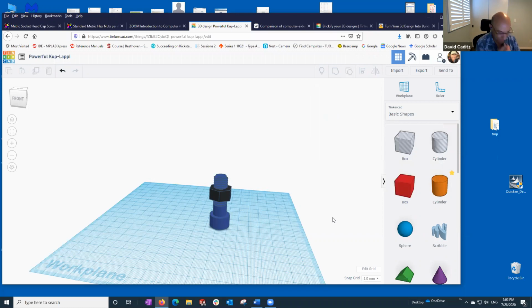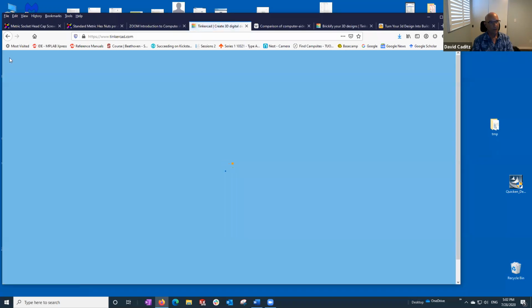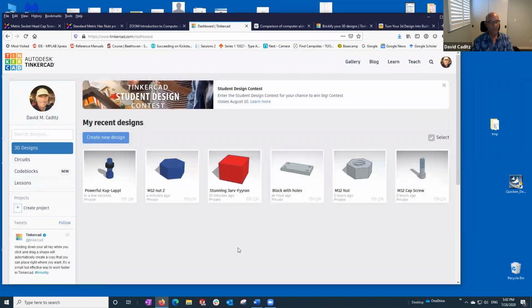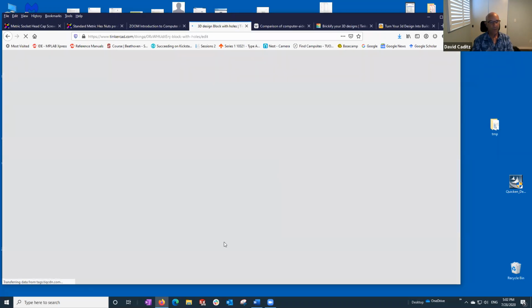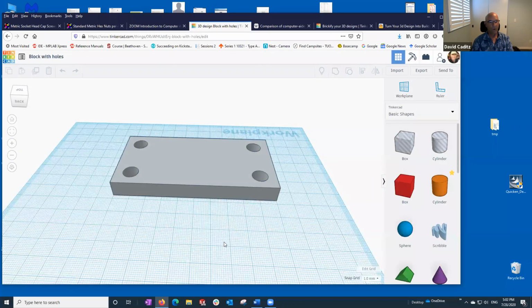All right, moving on. There's one last concept I want to introduce, and that's this ruler tool up here on the right. It's useful in certain situations. So let me go back to my dashboard. And suppose I wanted to make a block with 4 holes. Pretty common thing to do.